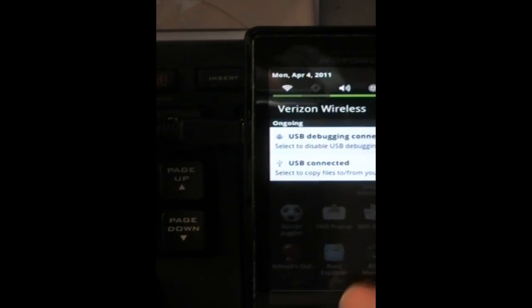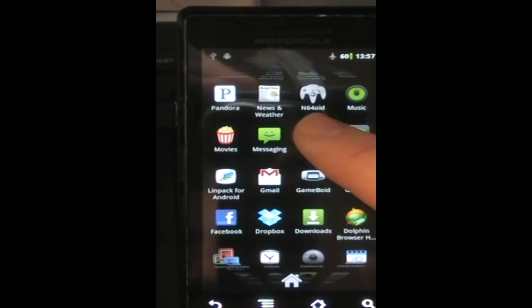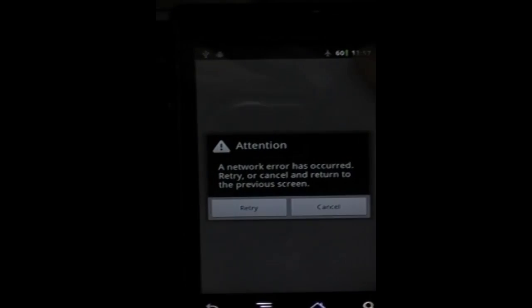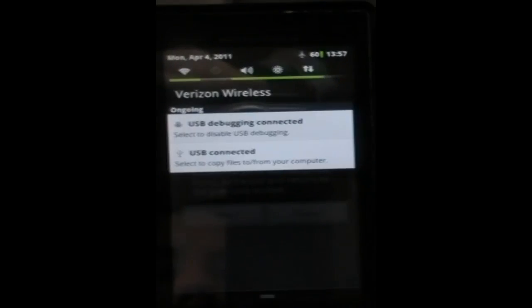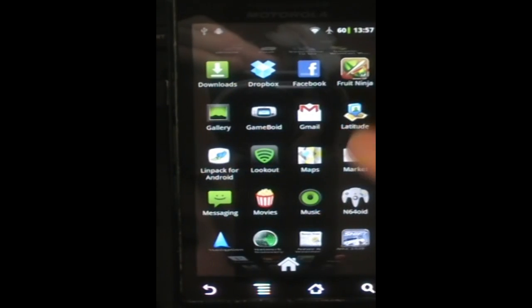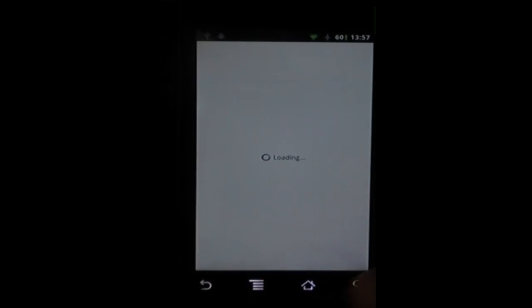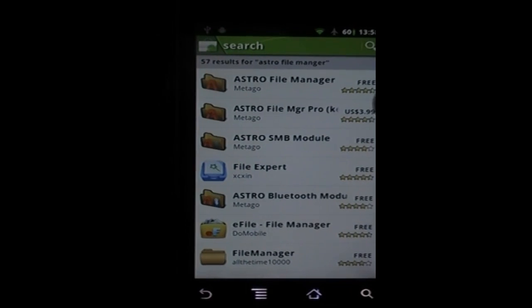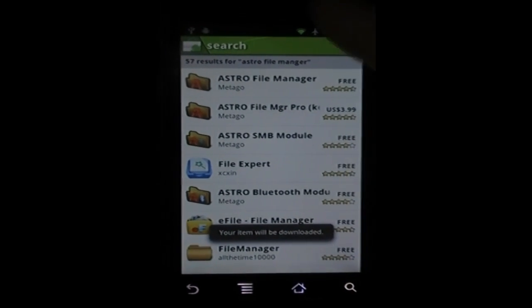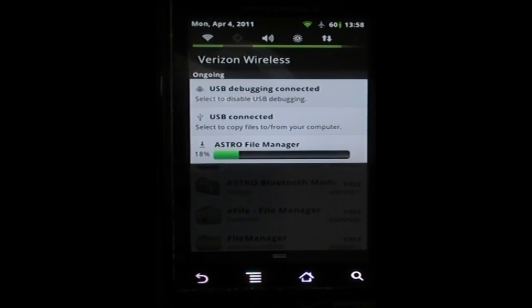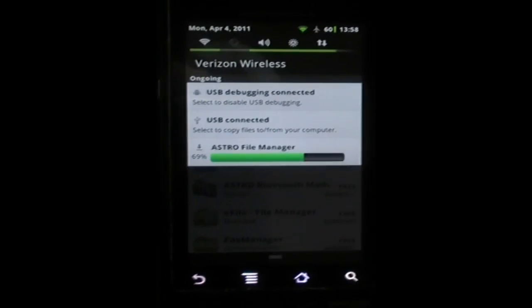And now we need to get an application in the Android market called ASTRO File Manager. Hopefully my Wi-Fi will connect soon. There we go. ASTRO File Manager, go ahead and search for that. It is free, just do the top one. Install. Not too big of a download, goes pretty quick.